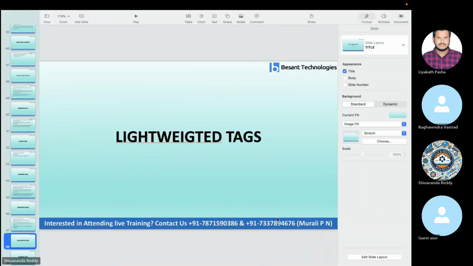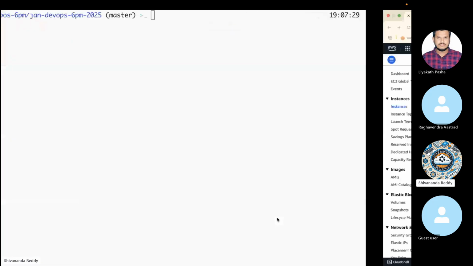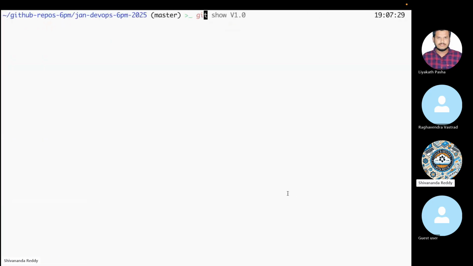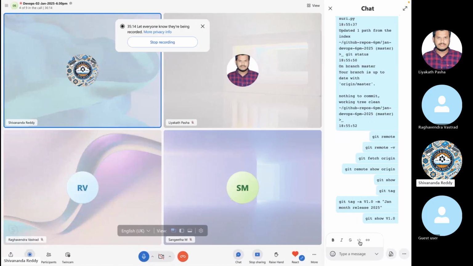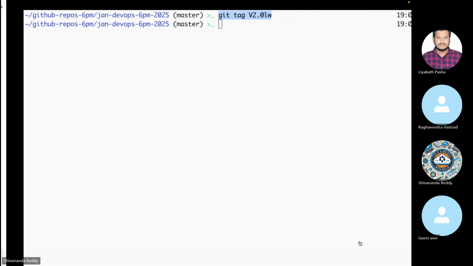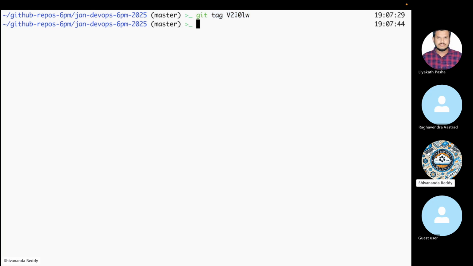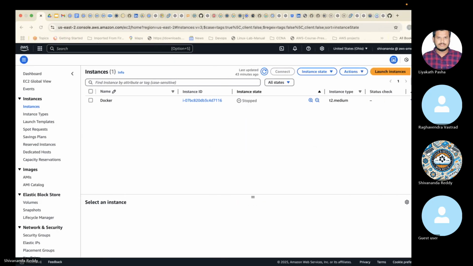Lightweight tag. A lightweight tag we can create with a command like git tag v2.0-lw. Like this we can create a lightweight tag. What is this lw at the end? That is lightweight. This option is there, right? This is called a lightweight tag.